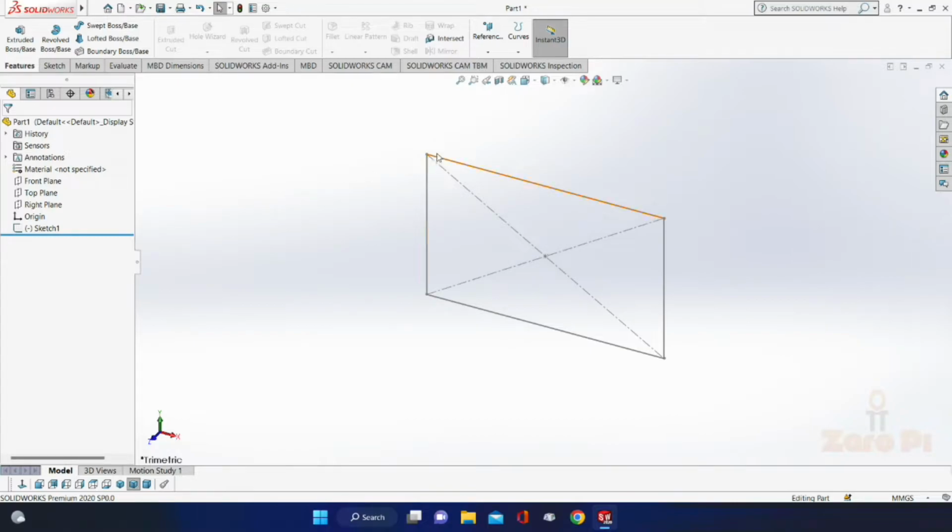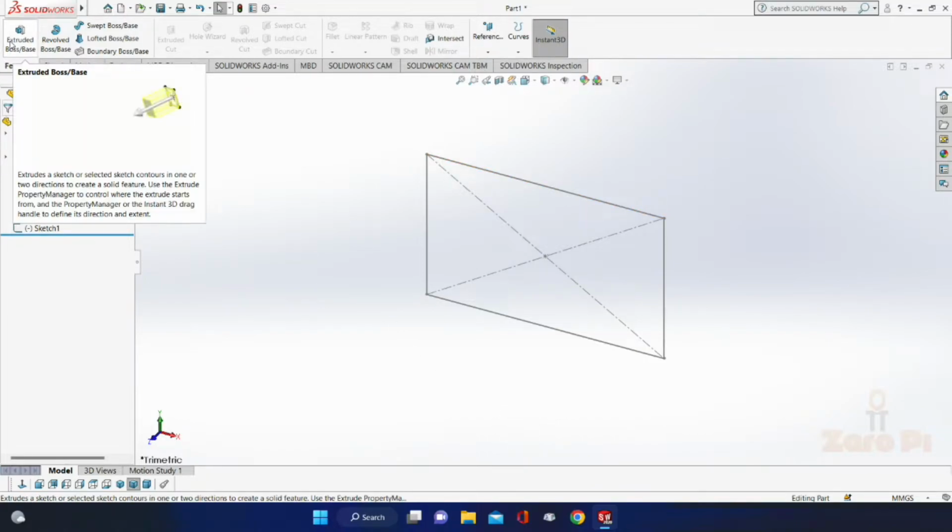Here all of you can see I created a rectangle. This is an enclosed shape. I need to extrude this shape along the Z axis. Here you can see I put it into trimetric mode, so we can view this in 3 axes, X, Y and Z. So the extrusion direction is towards the Z direction, which means I can turn this rectangle into a box. So here I am choosing the extruded boss or base option.